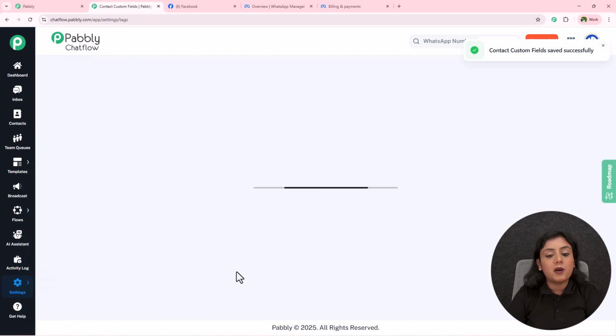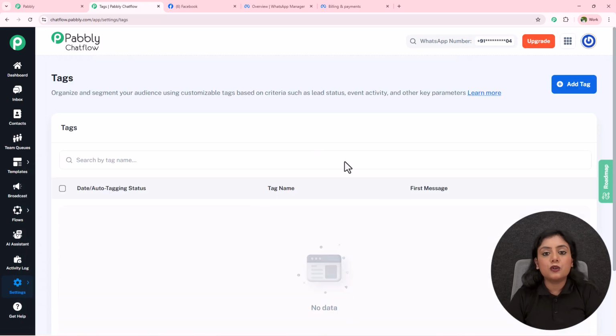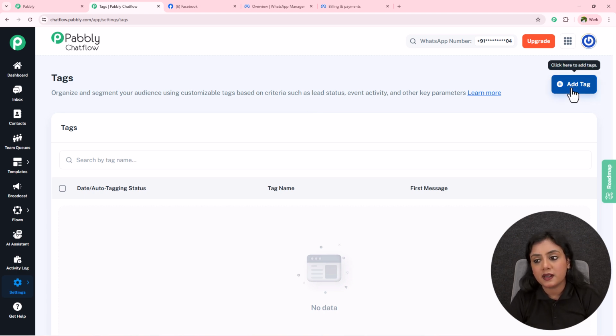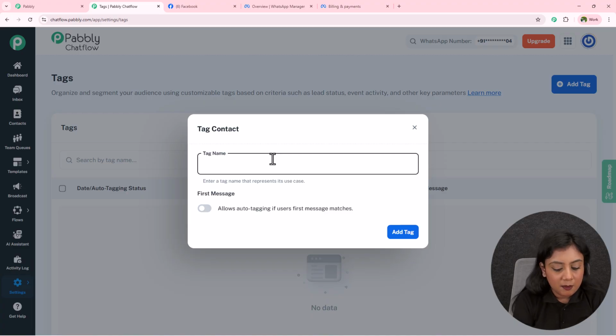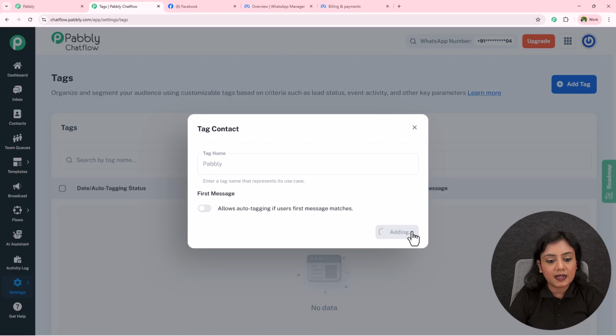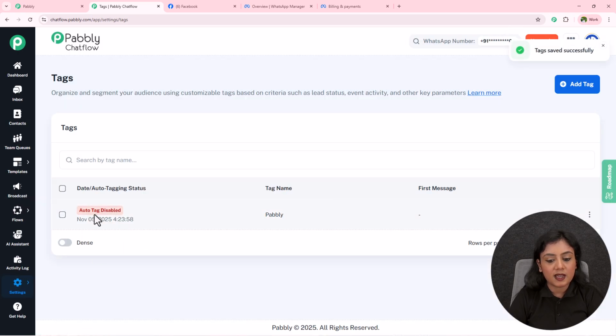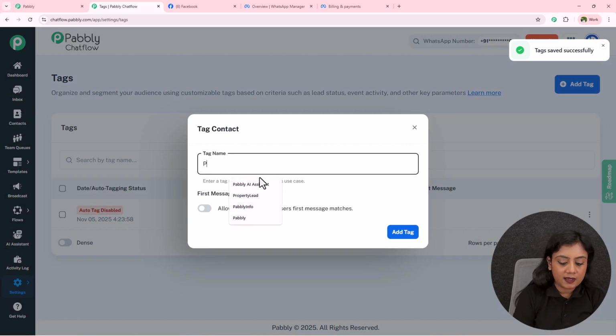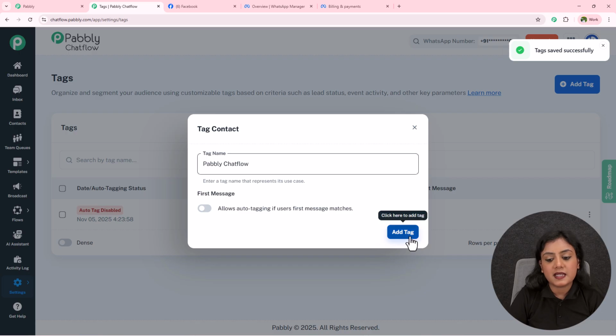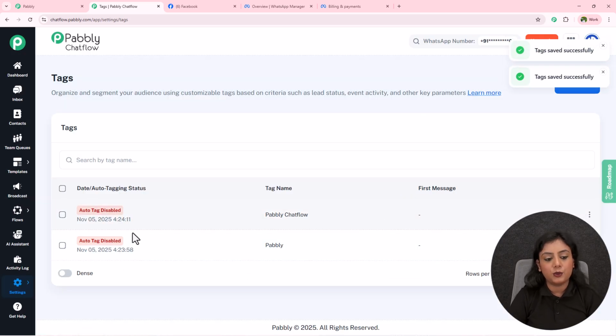Next I want to talk about is tags. Okay. So over here next is tags. With the help of tags, you can organize your contacts super easily. Okay. To add the tag, click on this add button. My first tag, let's suppose, is Pabbly. I will enter Pabbly and click on this add tag button. And in this manner, you can add the tag like this right over here. I will add another tag, let's suppose as Pabbly Chatflow. You can create as many tags as you want inside your Pabbly Chatflow account like this.